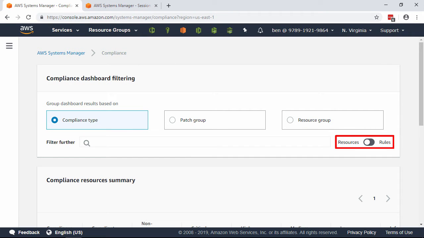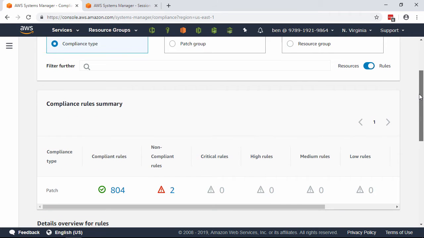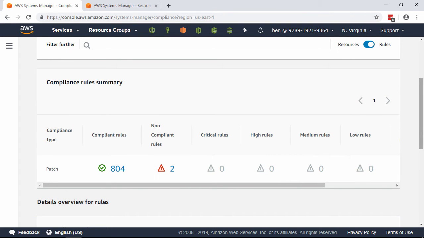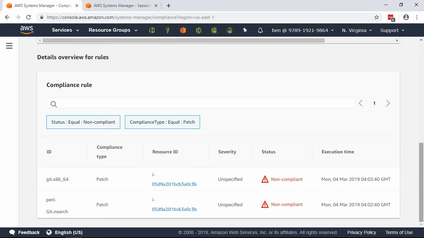And now look at this little switch that has resources on the left and rules on the right. Let's toggle that over to rules. Scroll down a bit. And notice the compliance rules summary changes and shows us 804 compliant rules to 2 non-compliant rules. Now please click on the number 2. Scroll down. And it shows us the specific packages that need approved patches according to the patch baseline. Not surprisingly, one of those is Git, but perhaps we are surprised to learn that Perl is another one.